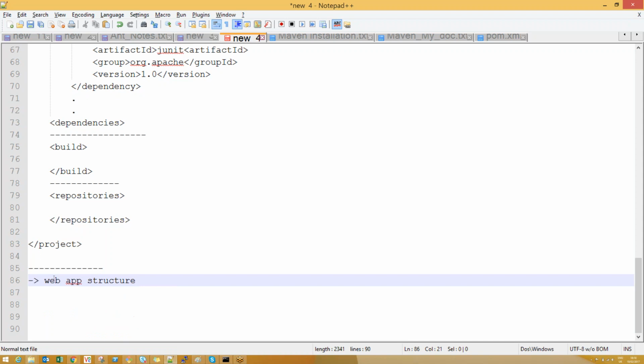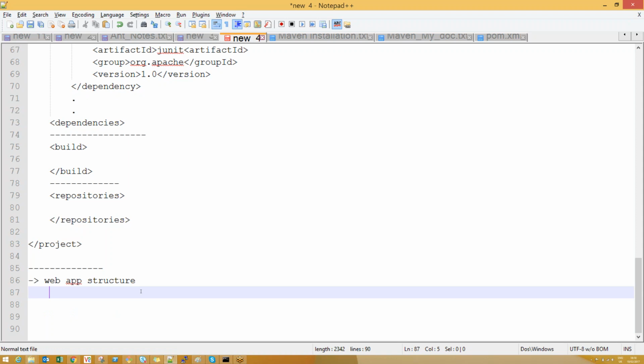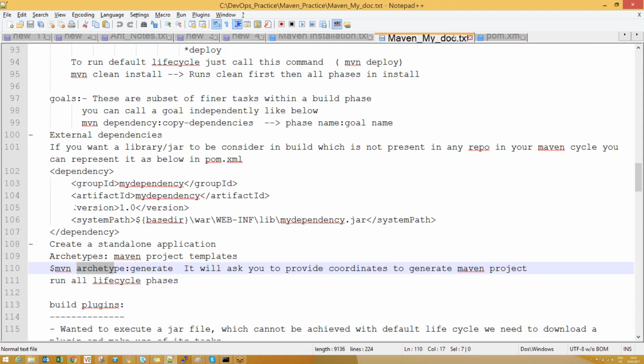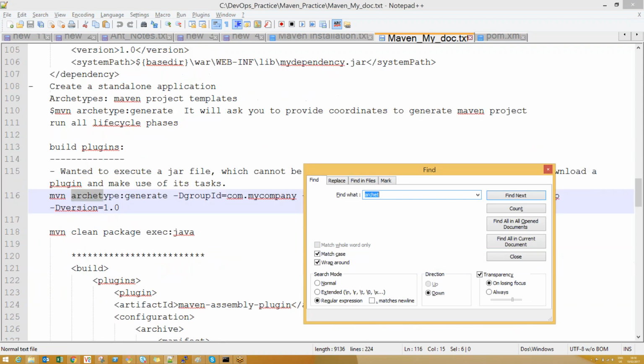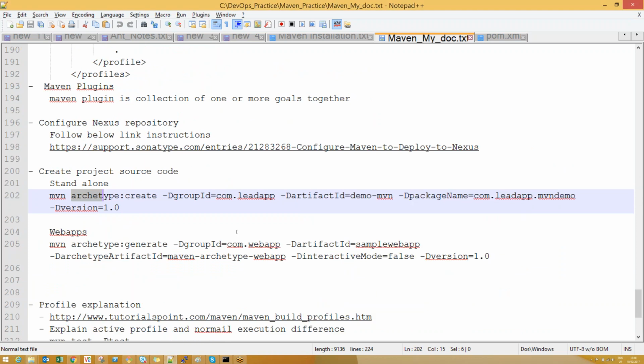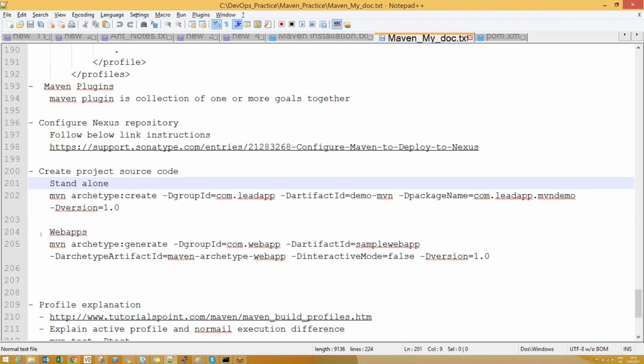A simple web application structure. When I say web application structure, I said yesterday there are around 1700 varieties of application types. Among them, web application is also one type of application. So I just noted the type of the application over here somewhere in my document. Archetype. This is for the standalone and this is for the web app.